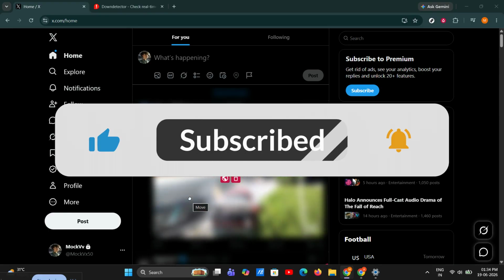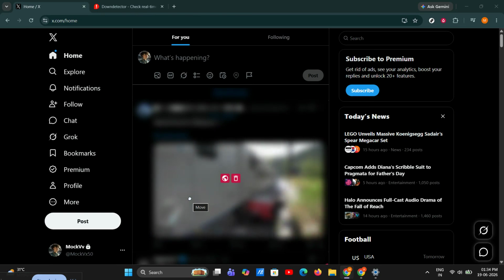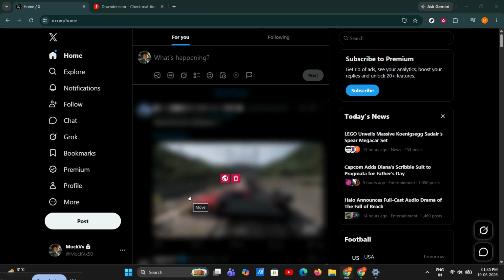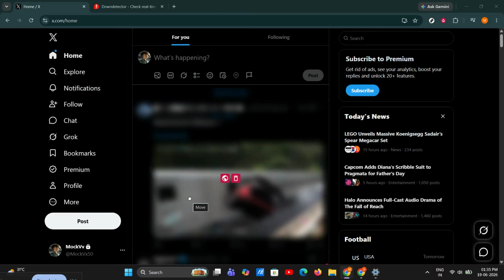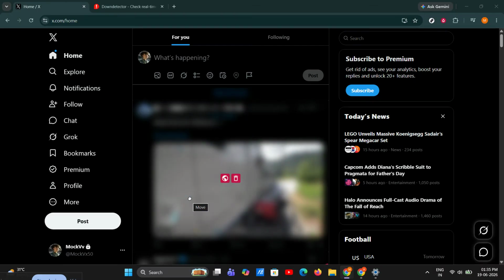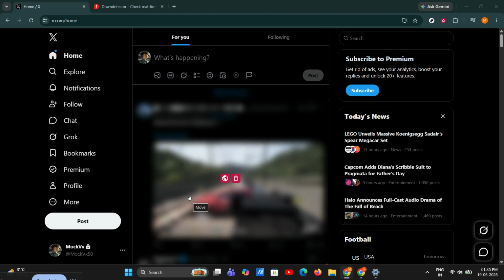First, let's understand what error 88 actually means. This error usually appears when Twitter or X thinks too many requests have been sent in a short amount of time. That can happen if you refresh too fast, use a third-party extension, run automation tools, or even if your browser is stuck sending repeated requests in the background. So the goal here is not just to force the page to load, but to remove whatever is causing the rate limit in the first place.